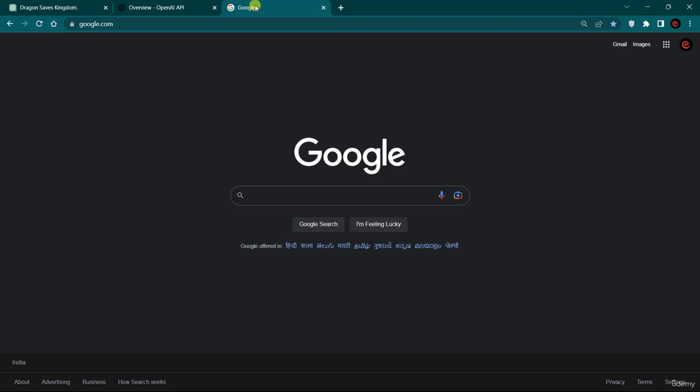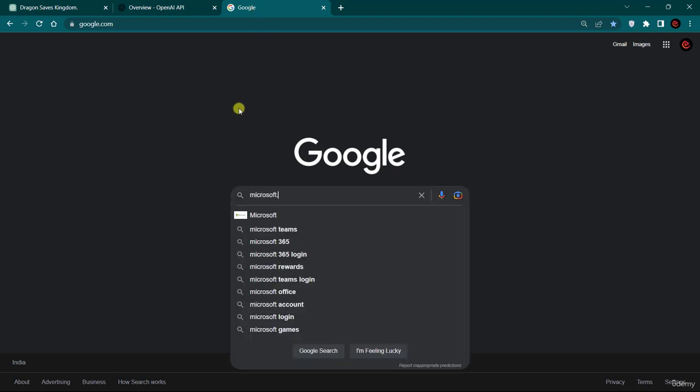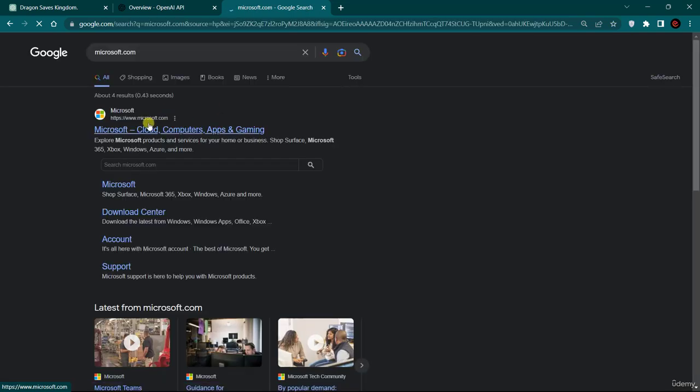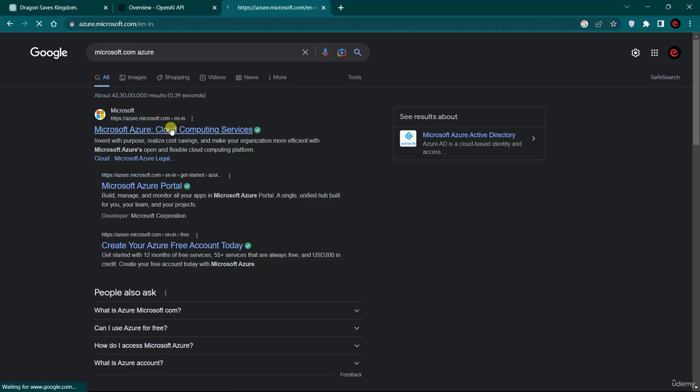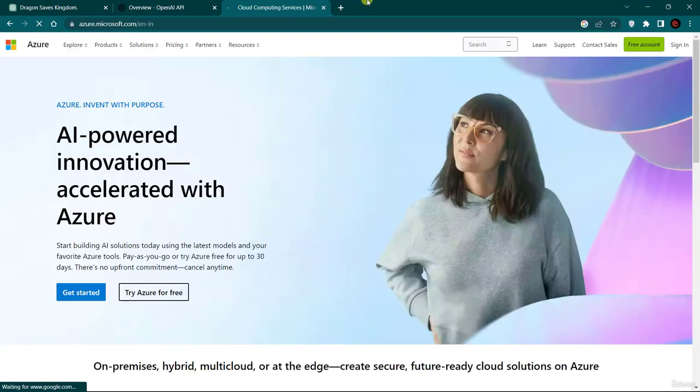So you will have to go to microsoft.com. I'm typing here Microsoft.com Azure. This is very important to create an account in Azure over here. It's very, very easy and it is also cheap to use as well. So you can just go in for Try Azure for free.